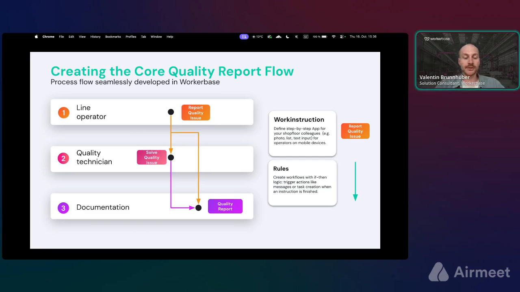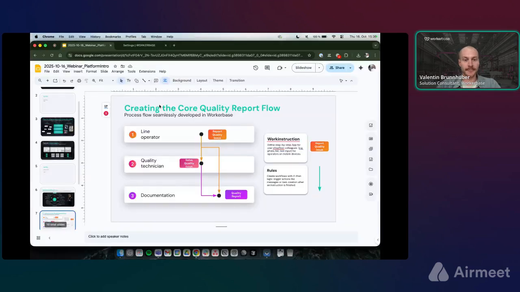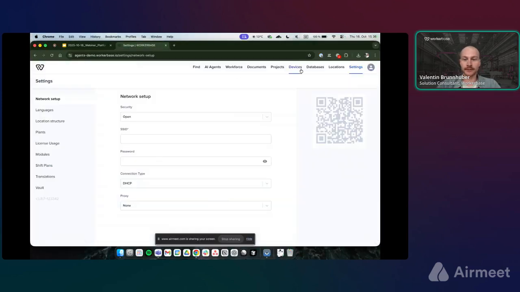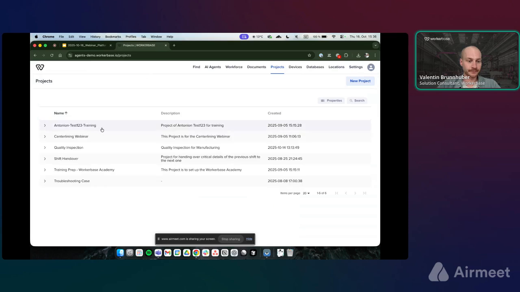And then you see the arrows. The arrows are our rule engine. It's there to create a workflow with a really simple if and then logic. So for example, if the report quality issue is done, we want to write it into a database. I will show you in a second. That being said, I will directly jump into the platform.